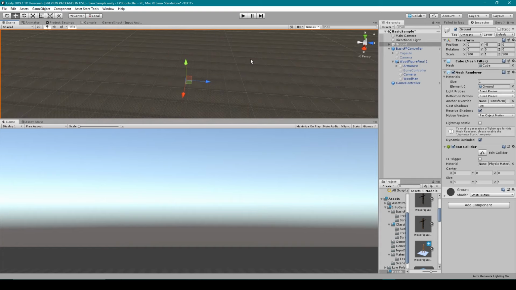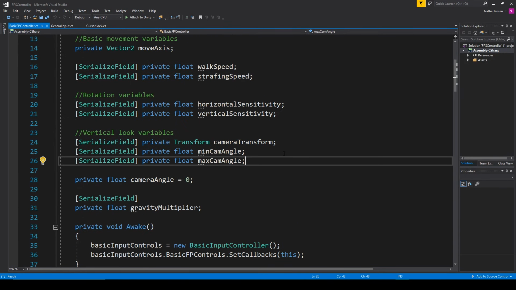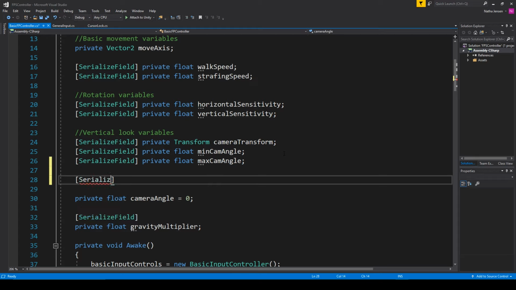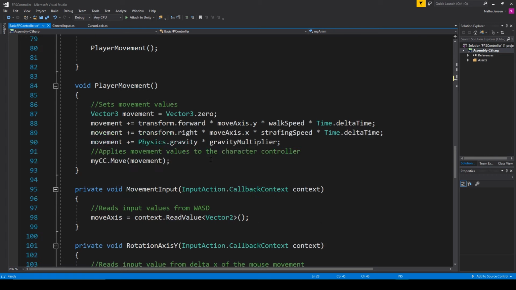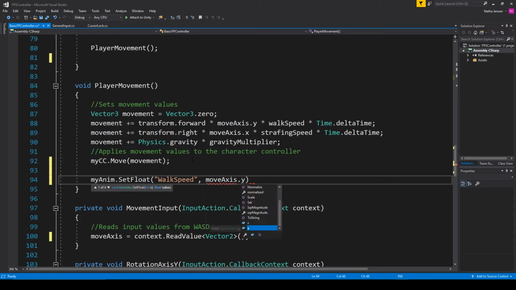So the next thing that we want to do is add in some code for these transitions. And so I'm going to open up our basic first-person controller script. Inside the script we need to add in a variable for our animator component. So I'm going to make this a serialized field, and it's going to be a private animator, and I'm going to call it myAnim. I'm then going to scroll down to our player movement function, and at the end of this function I'm going to set our walk speed parameter. And you can do this by typing myAnim.SetFloat. We then want the walk speed parameter in quotes, and then we're going to set it to the moveAxis.y value. After this we can then save our project and go back to Unity.